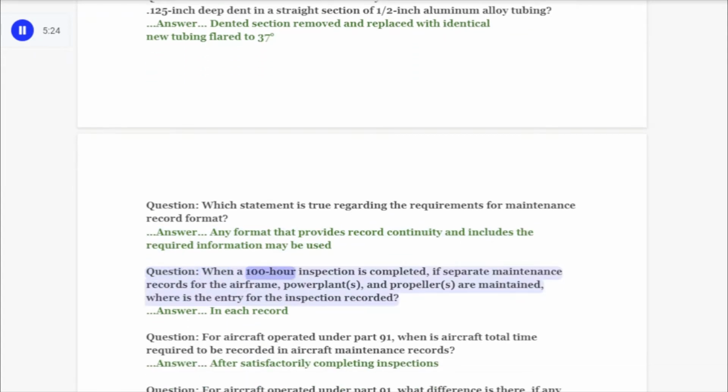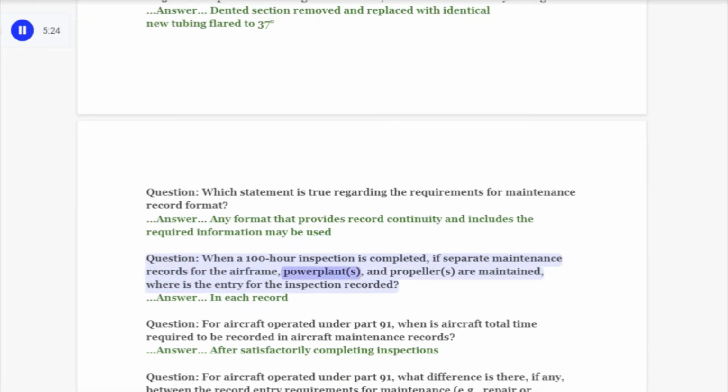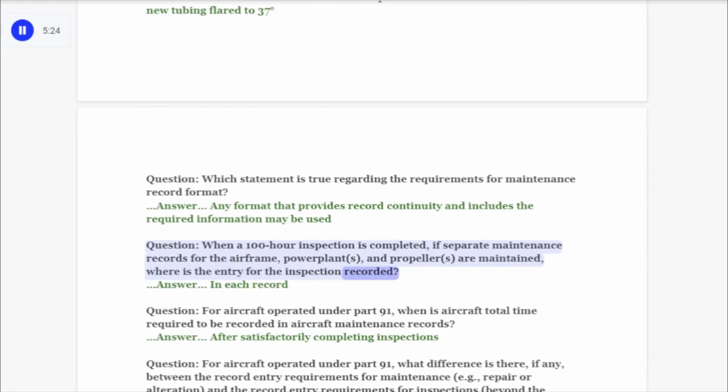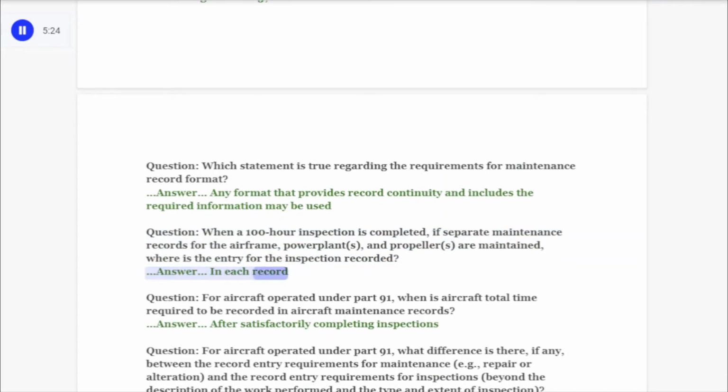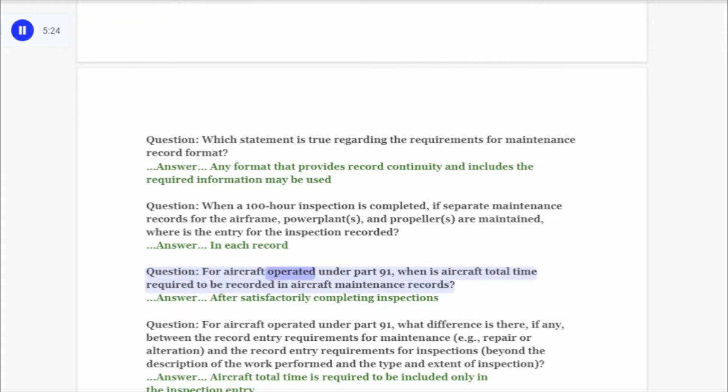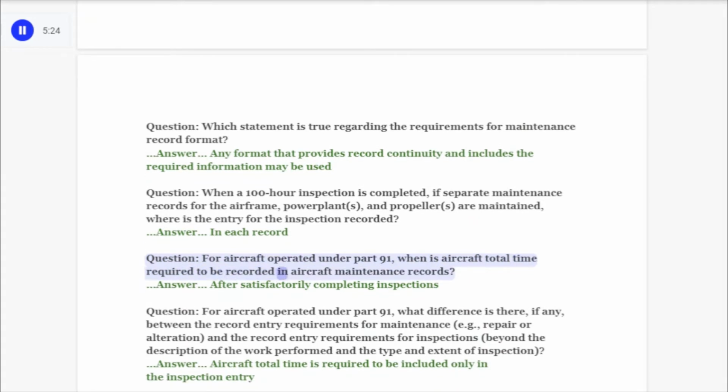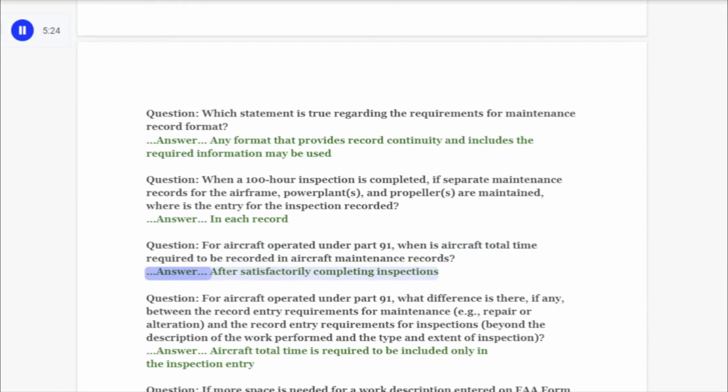Question. When a 100-hour inspection is completed, if separate maintenance records for the airframe, power plants, and propellers are maintained, where is the entry for the inspection recorded? Answer. In each record. Question. For aircraft operated under Part 91, when is aircraft total time required to be recorded in aircraft maintenance records? Answer. After satisfactorily completing inspections.